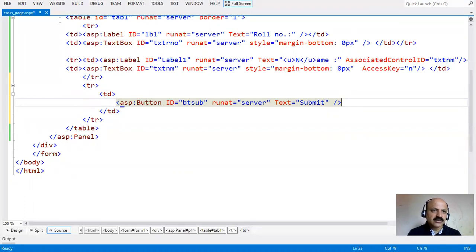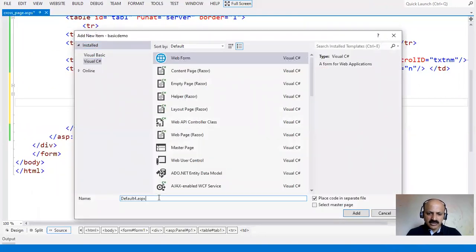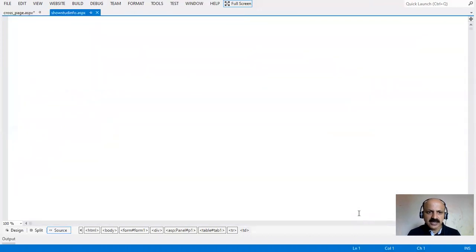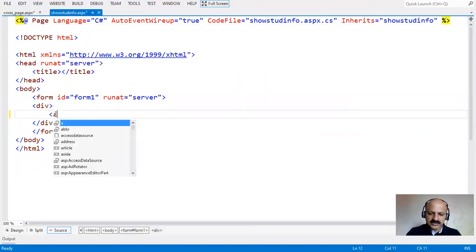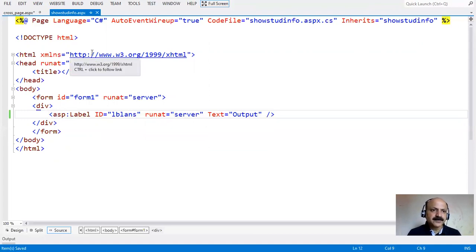So we take another page for that purpose. In the File menu, take a new file and give the name of the file like show_stud_info, and just press the Add button. In this design part, we just take one label to display our student data, roll number and name. Here the label is runat server, and for the text we just provide the output. You can also leave the text blank or not provide the text attribute in this design. So here two files are there: cross_page.aspx and show_stud_info.aspx.